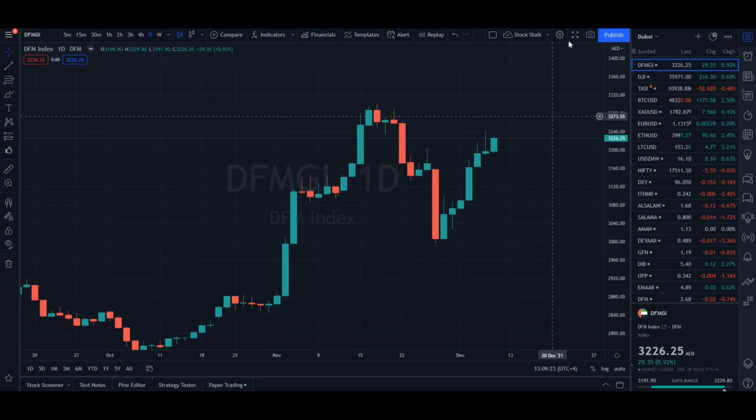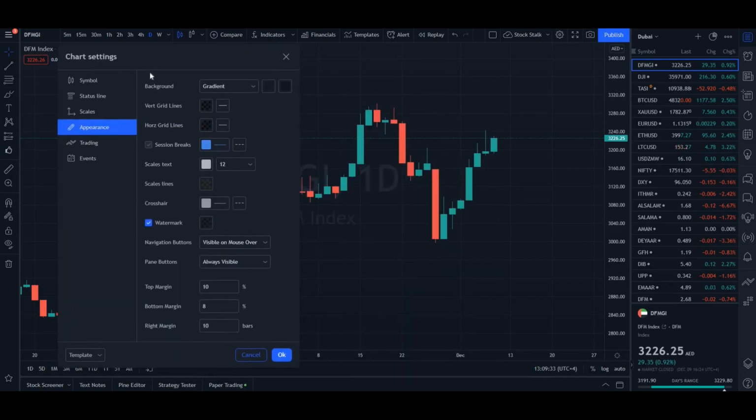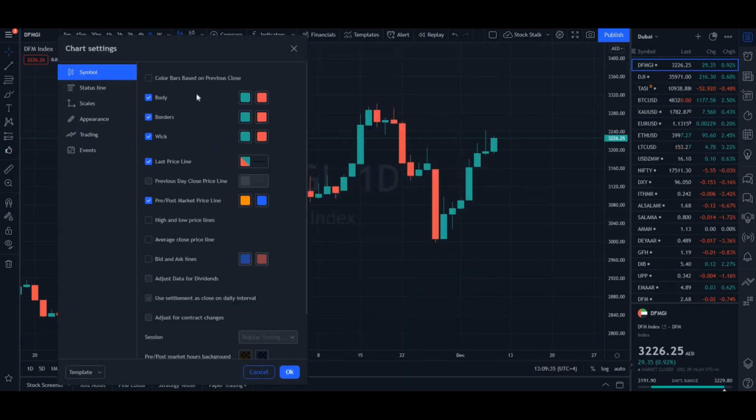Now to start with, this button is settings for the interface. Click here, you will see you can change colors of the candles. Currently my red candle is when it's opening here and going down, meaning when the market is selling. I can see a red candle and a green candle when market opens here and closes at the top. It means when people are buying.